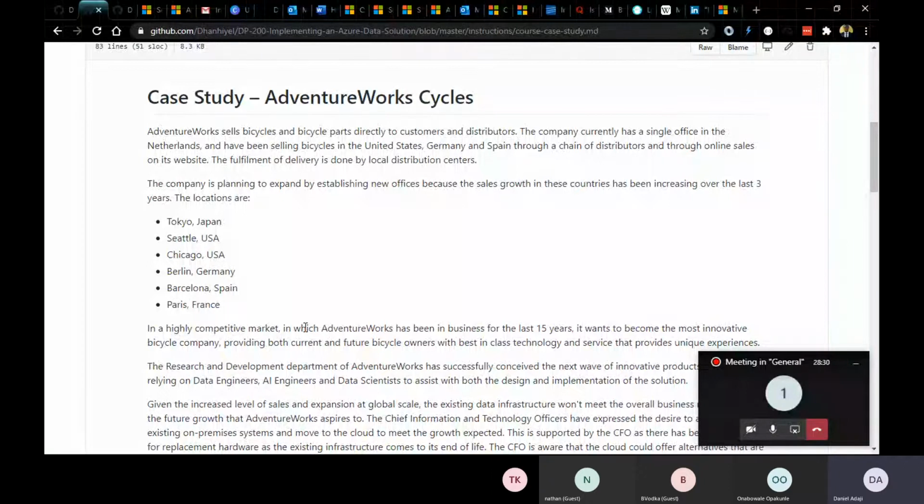And your role here is to, first of all, identify their needs, and then understand what kind of data will be coming, and then identify what Azure technology you would use to meet those needs. And yeah, so that is that.